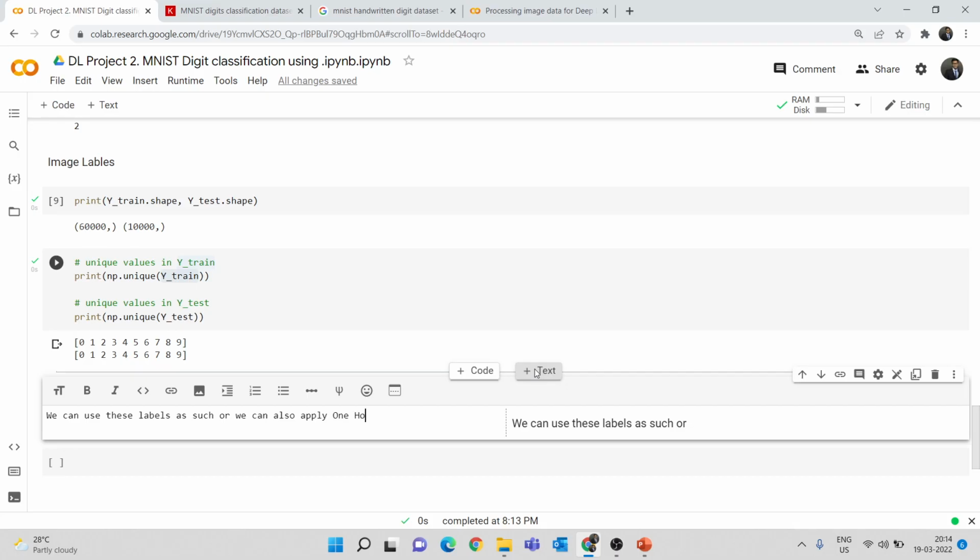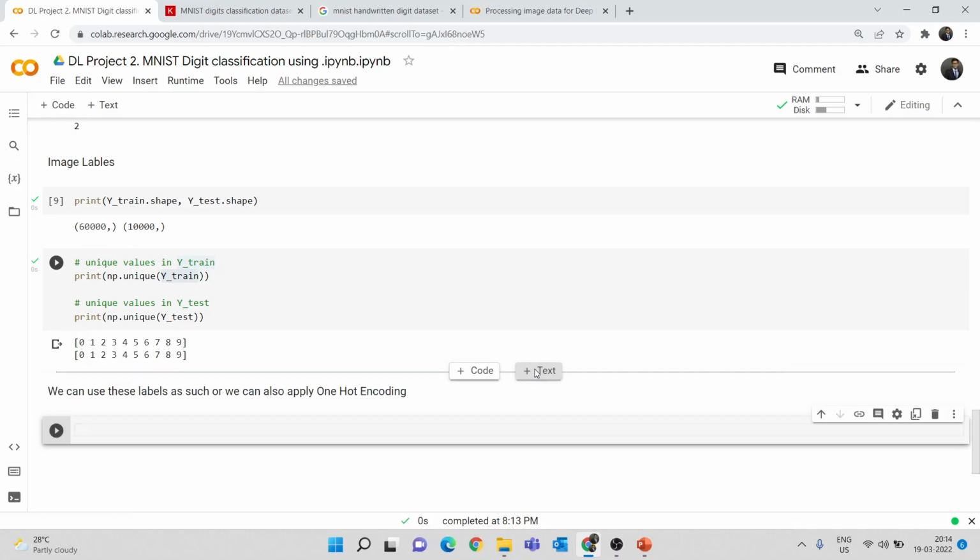Basically, what happens in one-hot encoding is that if your label is 0, the first value will be 1 and all the remaining 9 values will be 0. So let's say there are 9 zeros here, 0 0 0 and so on. If the label is 1, your second value will be 1 and all the remaining values will be 0, and so on.